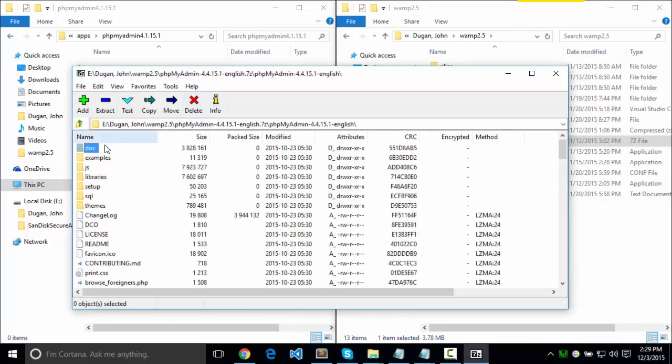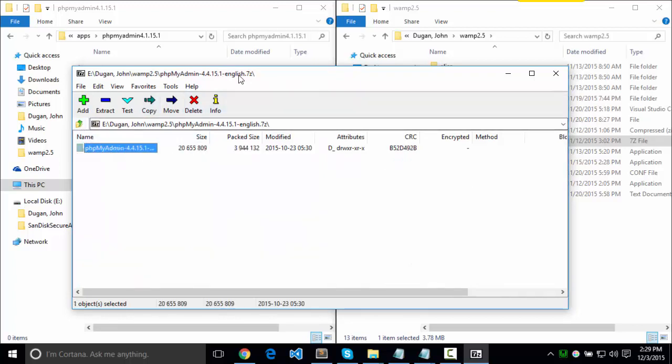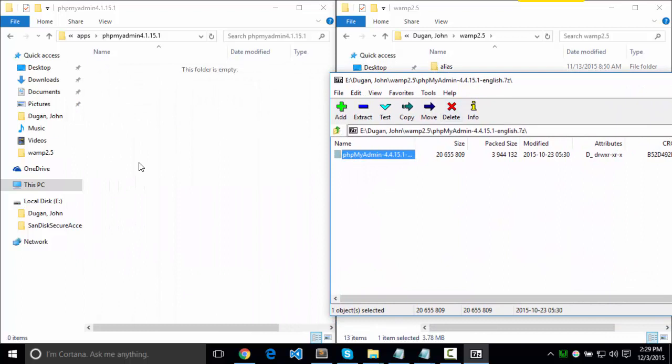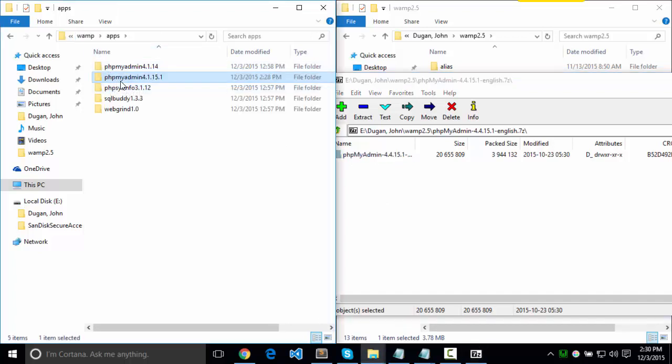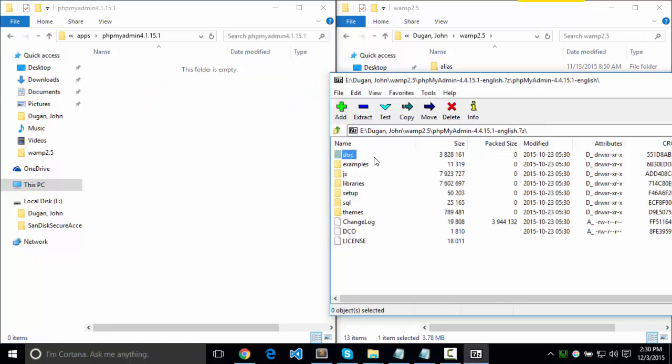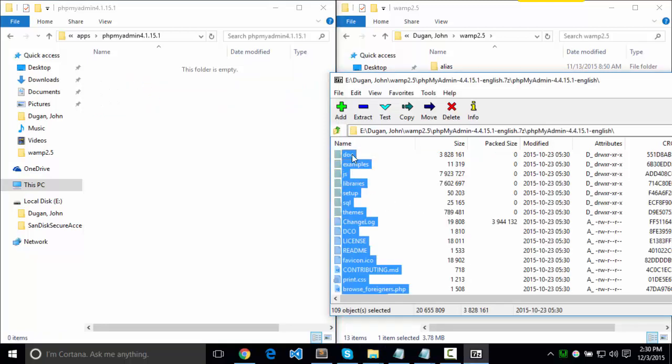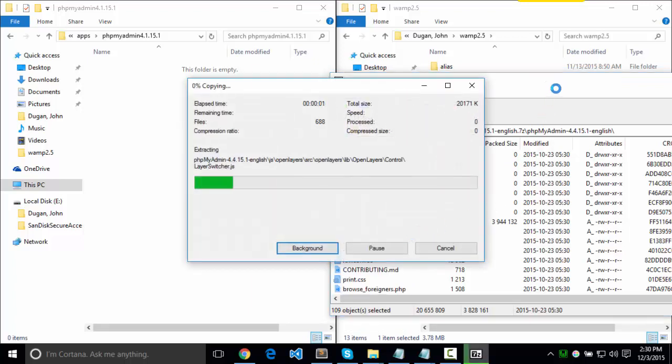All right. So be mindful of the fact that if you were just to extract the download into the apps directory, I like to keep everything in the same naming convention for directories that WAMP ships with. In this case, WAMP shipped with 4.1.14. So I keep the same all lowercase, no spaces, no separation characters syntax. So mine is 4.4.15.1. And that's what we're upgrading to. All right, so that's extracting.